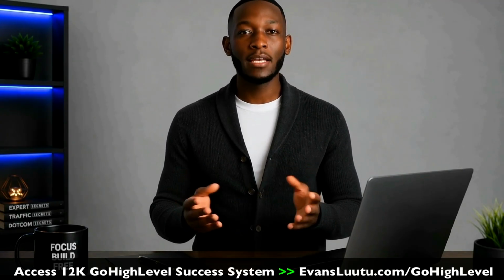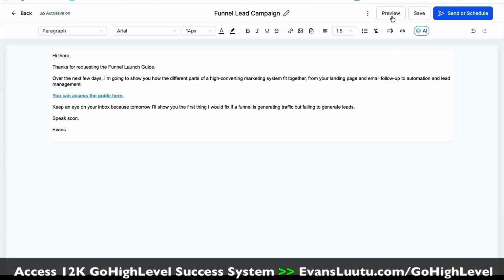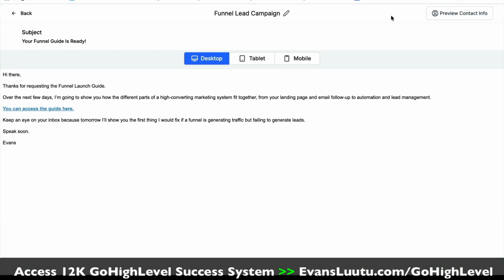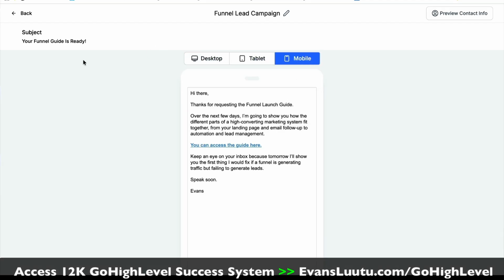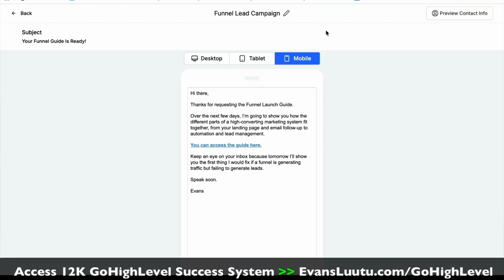One thing I recommend before sending any email is checking the mobile preview. A large percentage of people will read your emails on their phones, so look at the email as they will see it. Are the paragraphs too long? Is the button easy to tap? Does the subject line make sense? Are the images displaying correctly? You don't want to spend hours creating an email that looks perfect on a large monitor but is almost impossible to read on a phone.